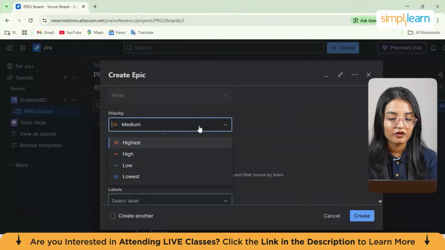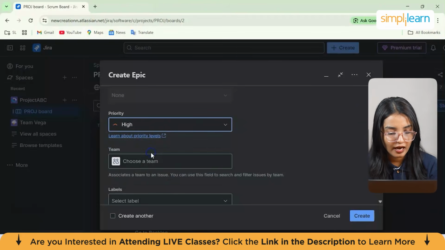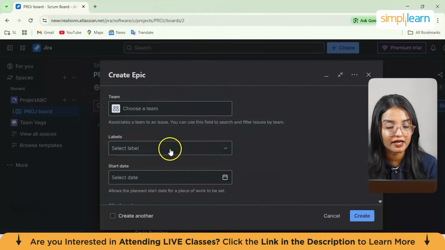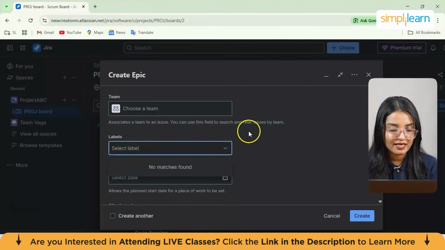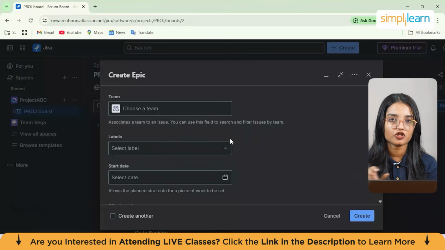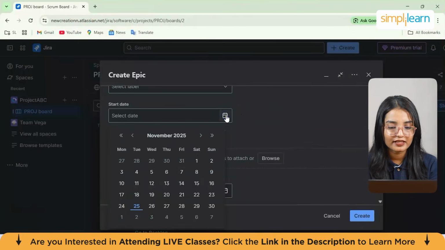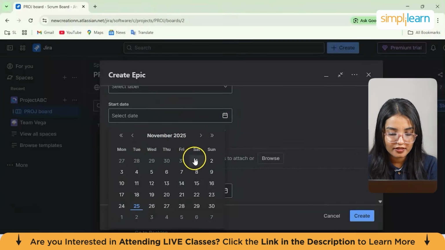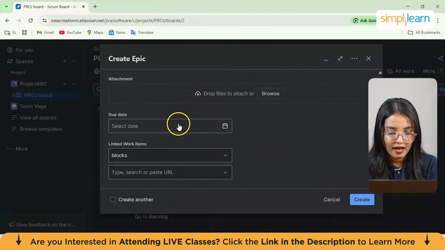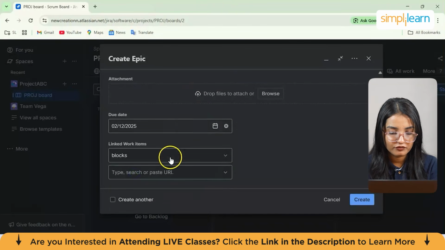Next, you can also set up your priority level. So let's suppose this priority is a bit high, and you can choose a team from here. Right now, we haven't created any team yet. Next, you can choose your labels as well. Labels are basically the tags, the meta keywords. Now, you can also choose your start date. When is this sprint starting? Let's suppose it's starting from 28th of November, and the due date is maybe on 2nd of December.